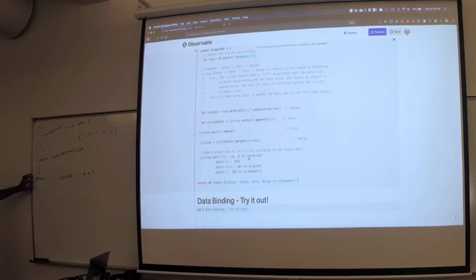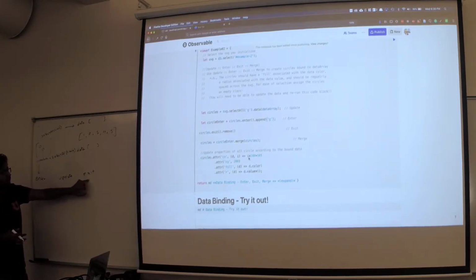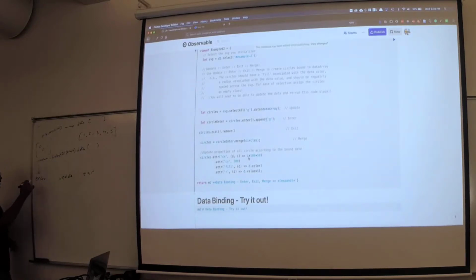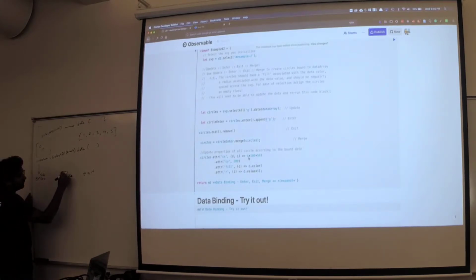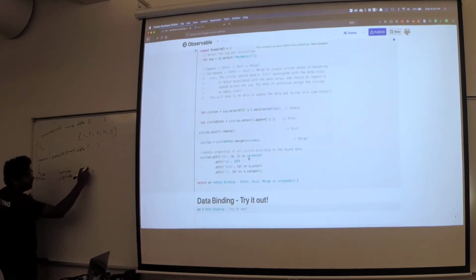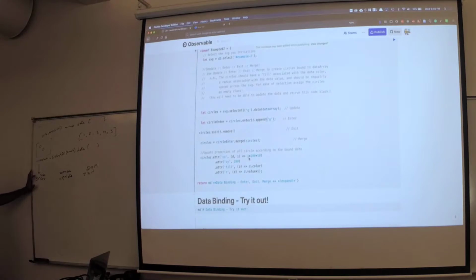What are these 3 different lists? Enter are all the elements which are not present in the DOM but present in our data. Update are the elements which are present in the DOM as well as our data, and exit are the elements which are present on the DOM but not present in the data. So enter would be just our data, update would be DOM plus data, and exit would just be DOM. If something is present in our data but not in the DOM, we need to draw it. That's why we call it an enter selection. These are the elements which are going to enter the DOM. Update elements are there in the DOM as well as the data, but they might need to be updated because data might have changed in some ways.